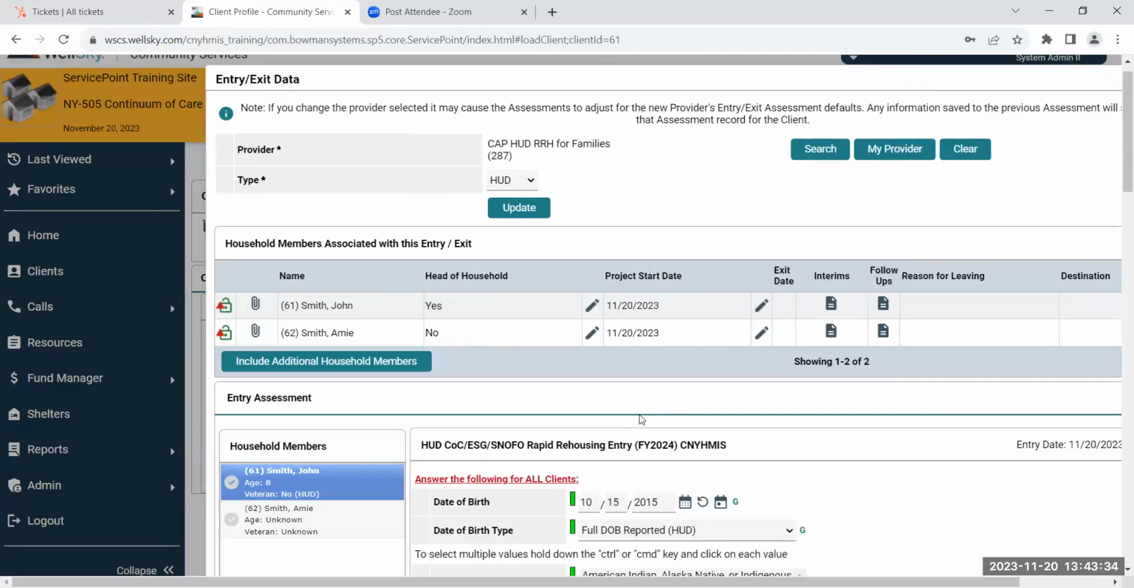And then your assessment will pop up. It'll have the provider, it'll have the type, the household members that are going to be associated with the entry, and then the entry assessment itself. And then that is it for today's training.